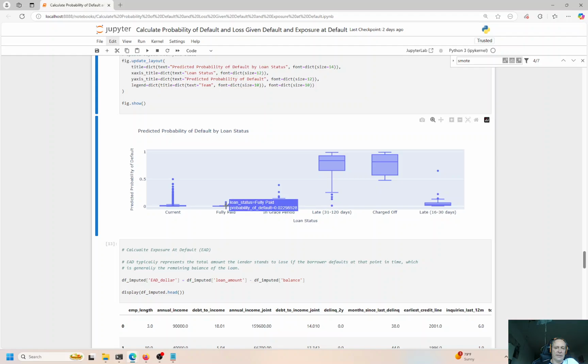Fully paid, it's going to be almost 0 for these, although we did have an outlier right here, 7% for fully paid. There might be a data issue here. The data might not be totally clean or some inconsistency. I would expect a fully paid loan to have probability of default of 0 because it's fully paid, right? There's nothing that we'd expect back from that customer in terms of repayment.